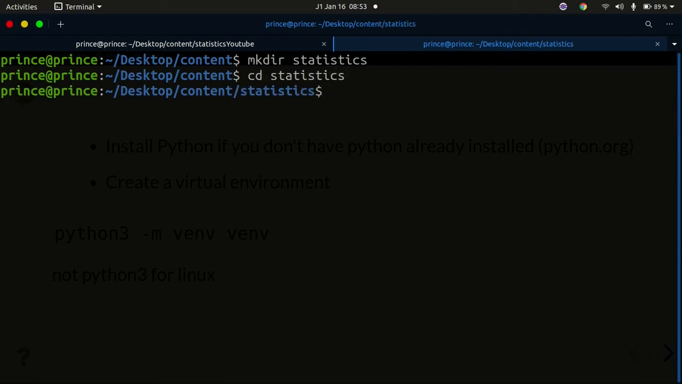Okay, so I have now created a folder on my desktop called content, and I've created another folder in there called statistics. If you're on Windows, you might want to do a change directory, and then say desktop, and after you run this command, follow up with these two other commands so that you can create a folder on your desktop. I hope you are familiar with the Windows environment.